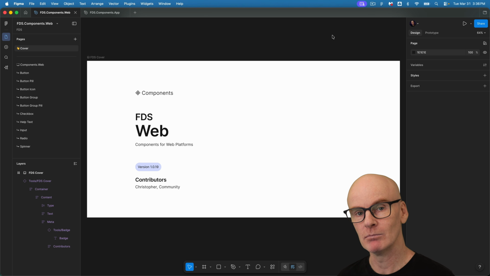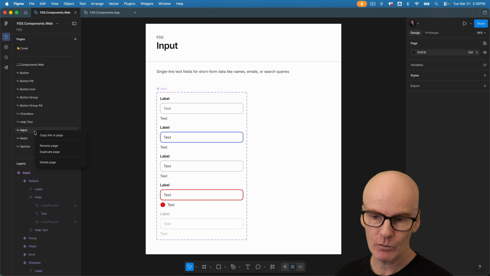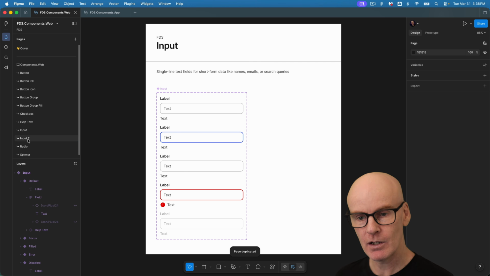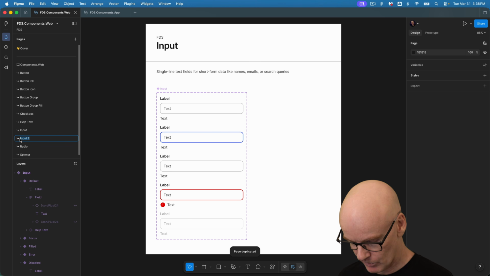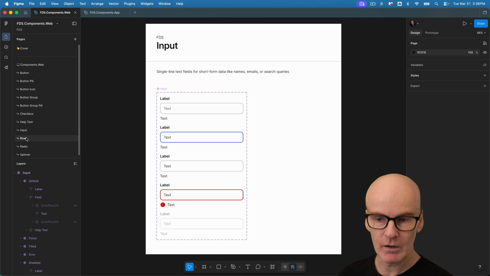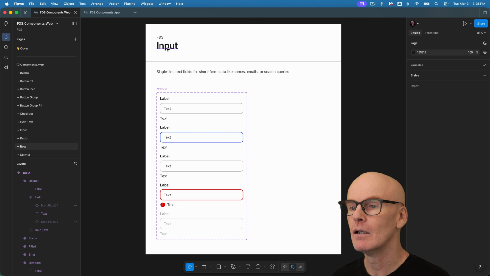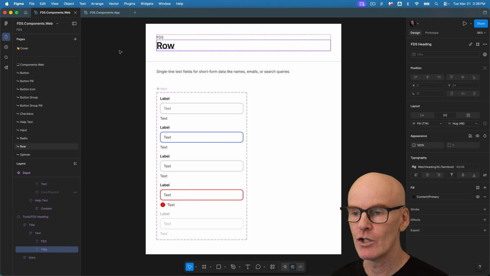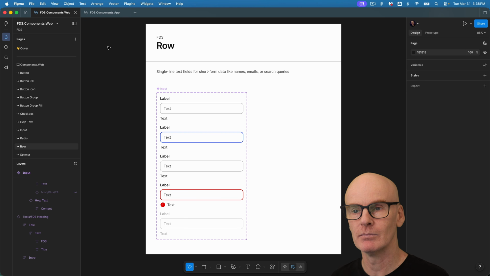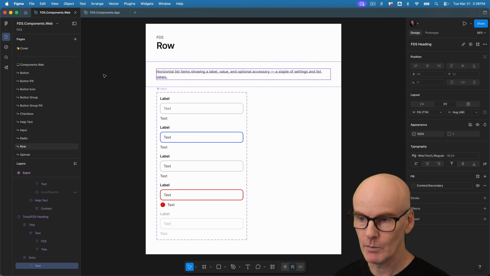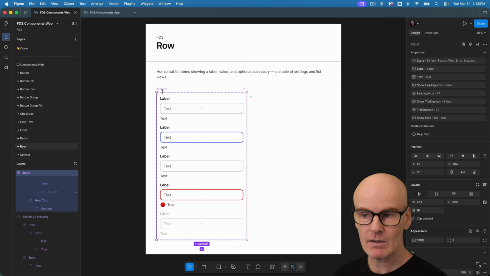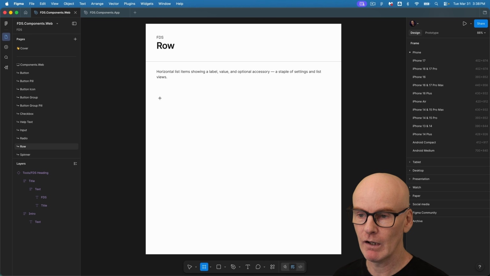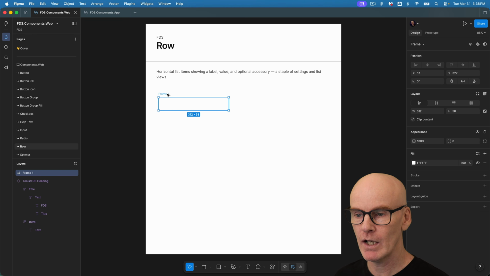design system in Figma. Let's come down to input, right click on it and duplicate the page. Rename this to row and move it below the radio so everything is in alphabetical order there. Let's come over here, add row, and bring in the intro from the scale design system. There we go. Let's get rid of this and then hit F on our keyboard and draw out a frame.